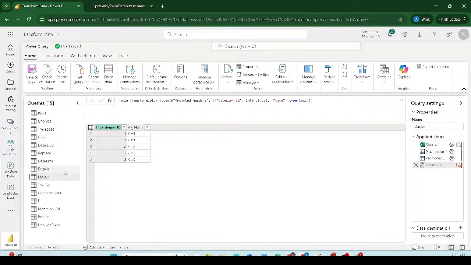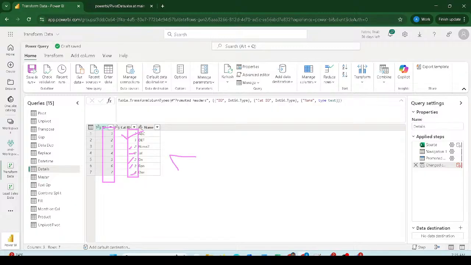So we understood master. Now look at the detail table. What is this detail table? The detail table has the cat ID, not the category ID. The ID column is not going to join. Cat ID is the column where I have to join. This is the correct column. Now here you see I have 1, 2, 3, and 4. There is no 5 here. And 1 is repeating twice here also. So 1 is repeating twice there, 1 is repeating twice here.